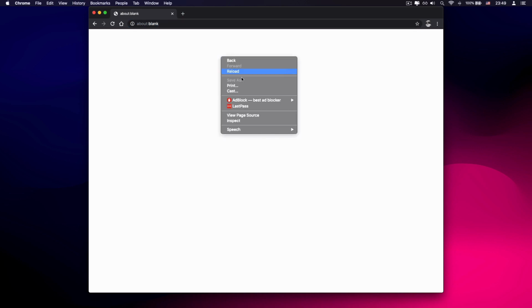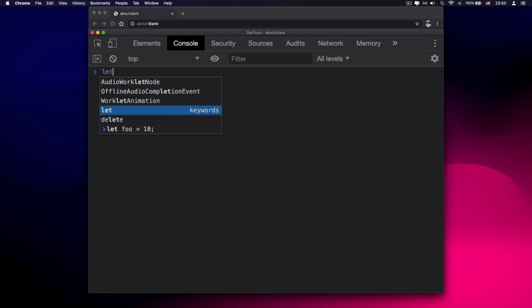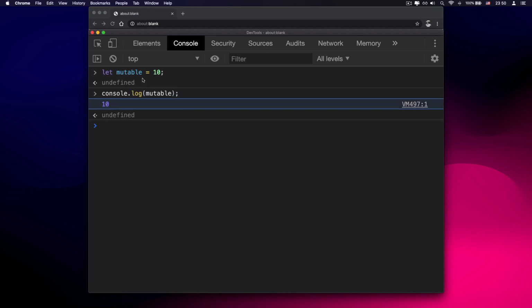So here I have a blank page opened in Google Chrome, and I have opened the console panel from the DevTools. First, we need to declare a variable with the let keyword to compare it with the const keyword to understand what is really the difference. I'm going to call this variable mutable, which means we can change this variable later, and I'm going to assign a number as a primitive value. The console log method outputs a message to our console, so let's print the mutable variable. As you can see, it prints 10, which is the first value we have just assigned.